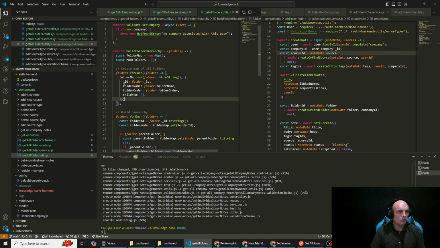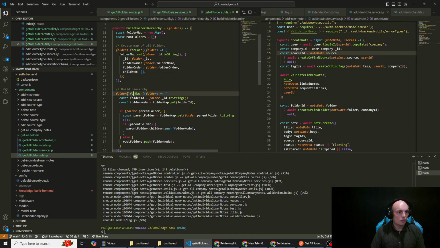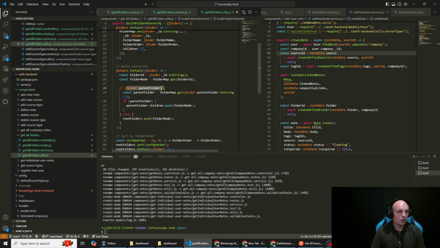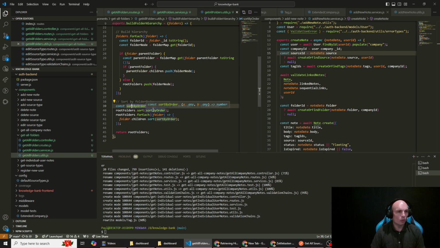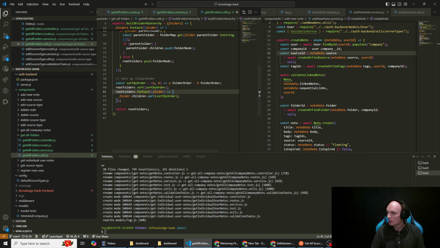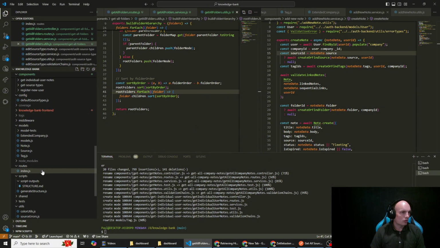So we've got our folders. We map through each of them. We get the folder ID, name, and order, and if there's any children. And then if there are children, we get the parent folder and populate the children so that we can display it that way. And then we've got our sort by order. I think it's just sorting alphabetically there. That all makes sense.